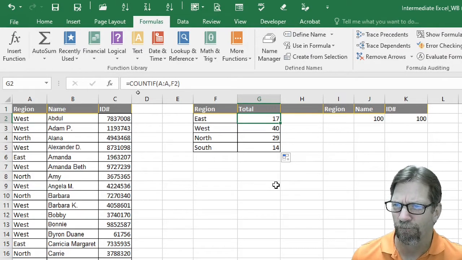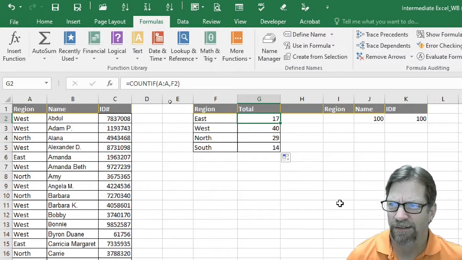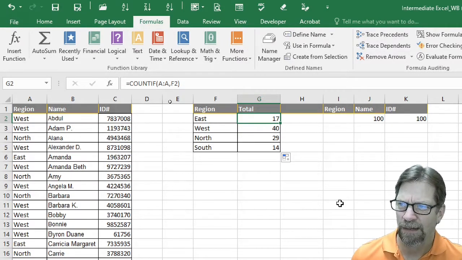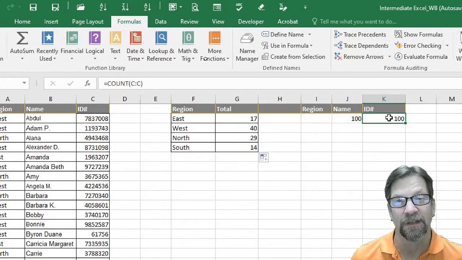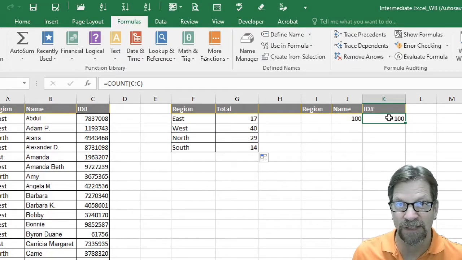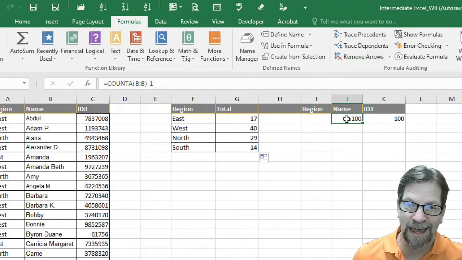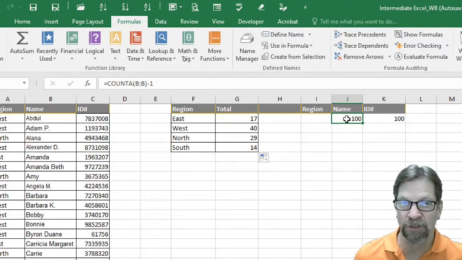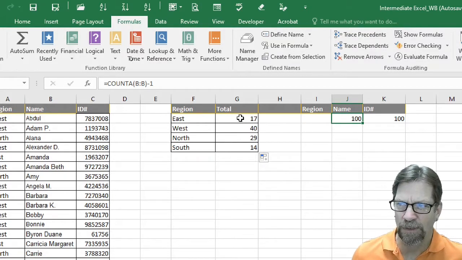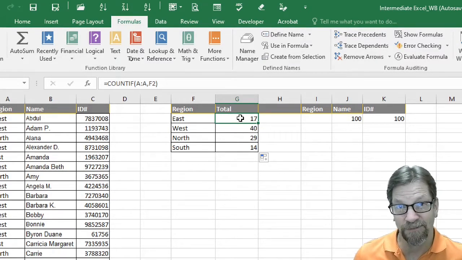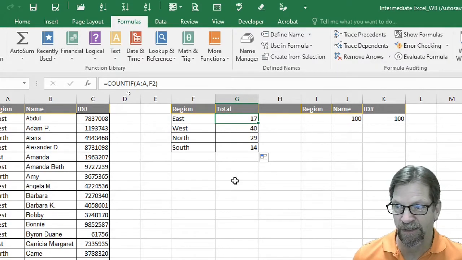All right. So that's a good start to this intermediate Excel. Again, we looked at the count function, which is used to count numbered cells or cells containing numbers. We looked at the COUNTA function, which is used to count non-blank cells. We looked at COUNTIF, which is used to find or to count specific criteria.